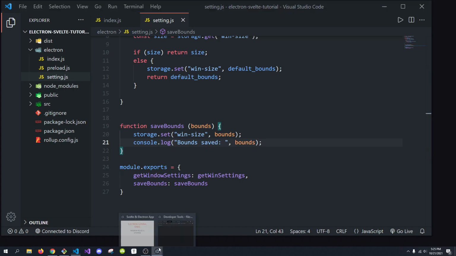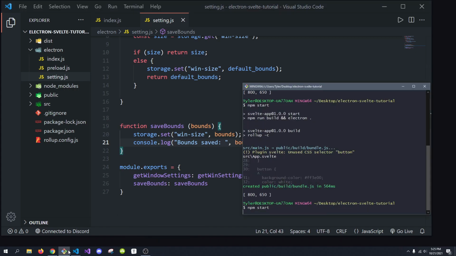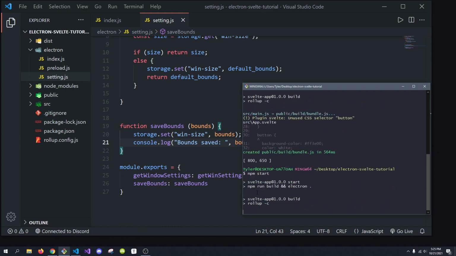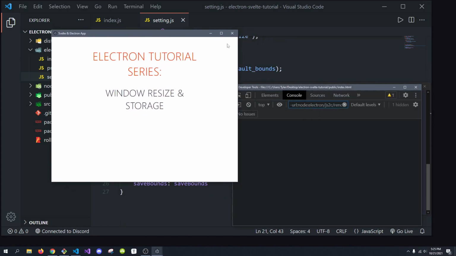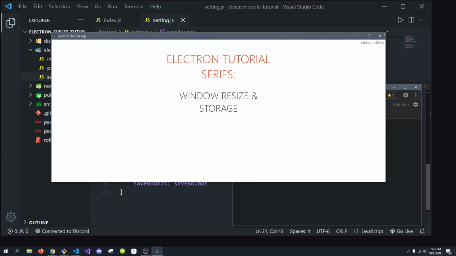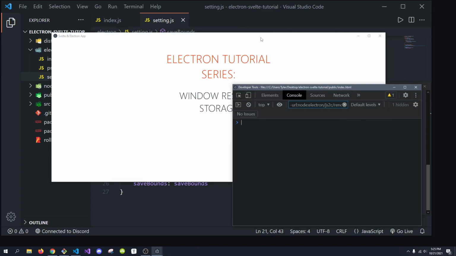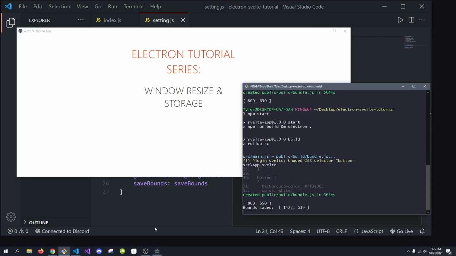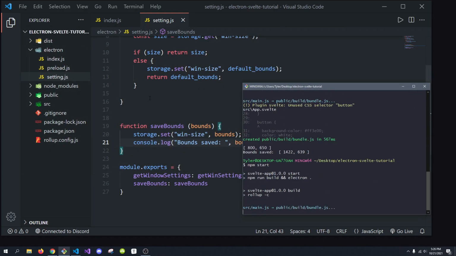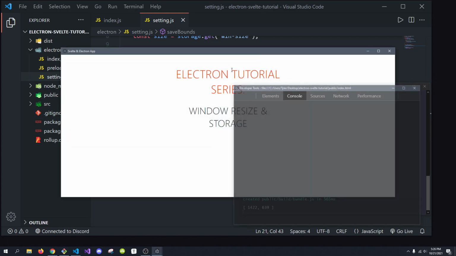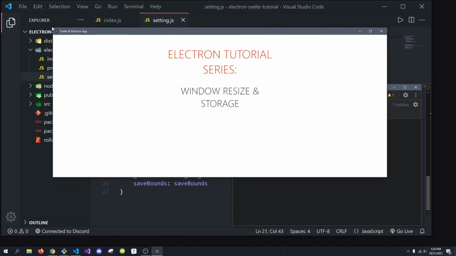Okay, so now when we restart the application, what you'll see is it should still remember our bounds as 800 by 650, but watch what happens when I do this. You can see that we have a very large window now, and if we go into the console, we can see the bounds are saved at 1422 and 639. So if we restart this, we expect the window to be that size. And let's see. And sure enough, the window remembered its size.